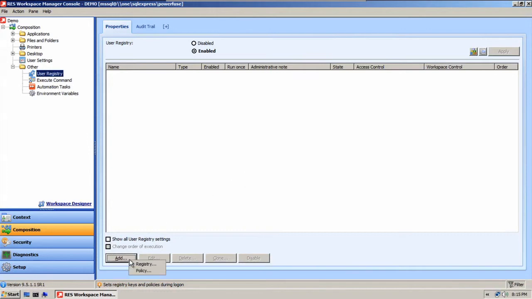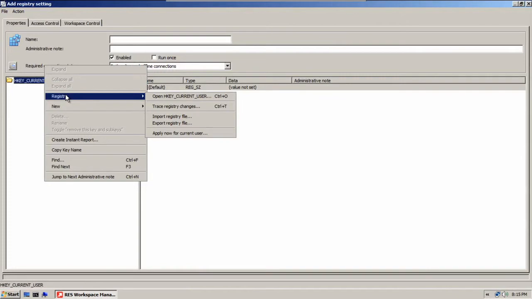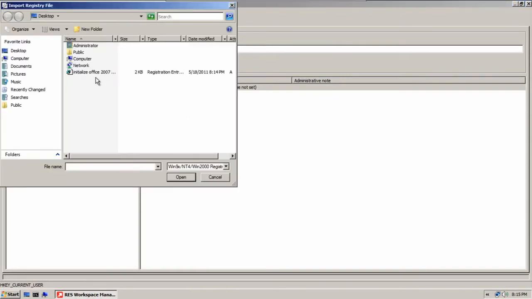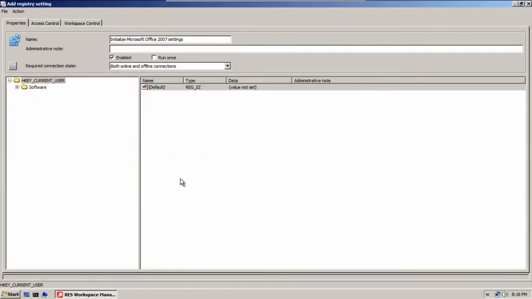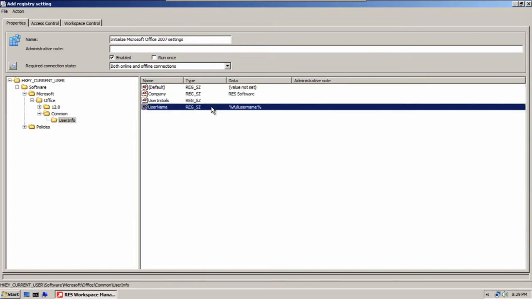And let's go all the way back to Registry, and this time we're going to import a registry file, and there it is there. Let's go ahead and open that up. Now here I just have a registry entry which I configured earlier, and basically it is just going to get the company name and a username for a Microsoft Office application. So just to show you, we can browse here to the entry, Common and User Info. We have the value for RES Software and a variable for the full username.